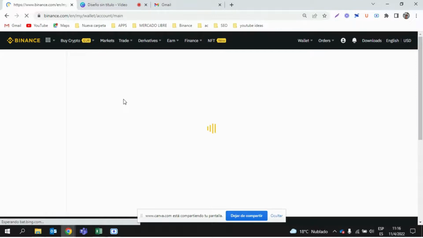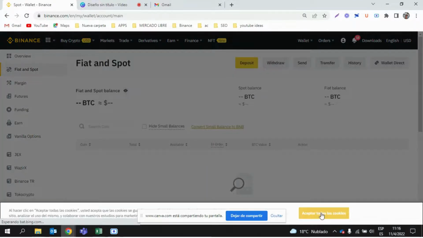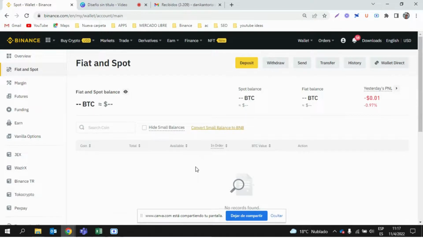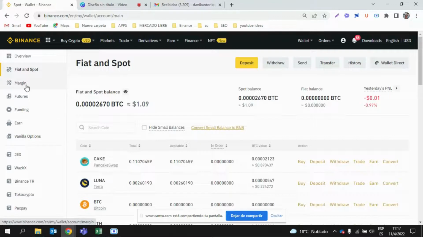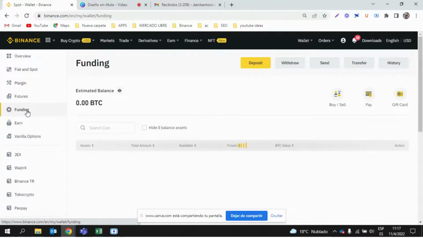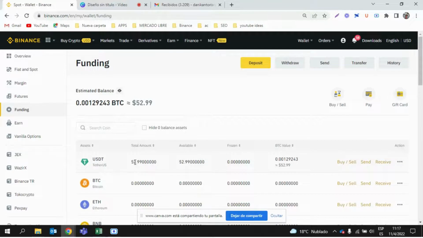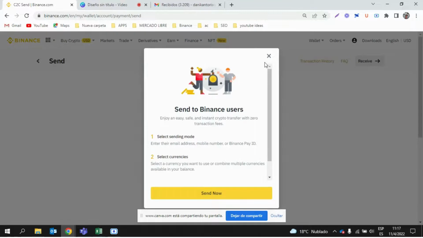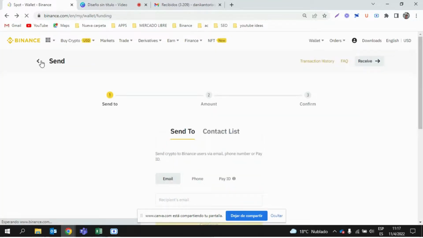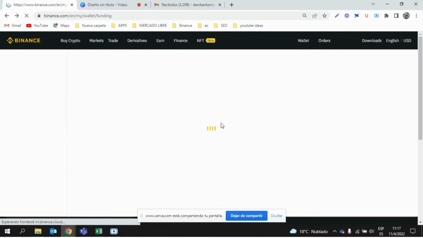We need to wait a little bit. And yeah, it will be maybe in margin or funding. Normally they send the money to funding. Okay, here it is. It's in funding. We have 53 USDT. So what we should do now is we should no, I did a mistake. It's not send. We need to transfer from funding to spot.